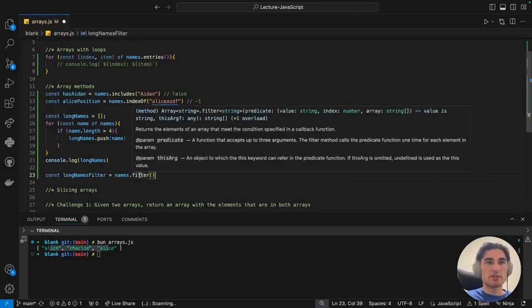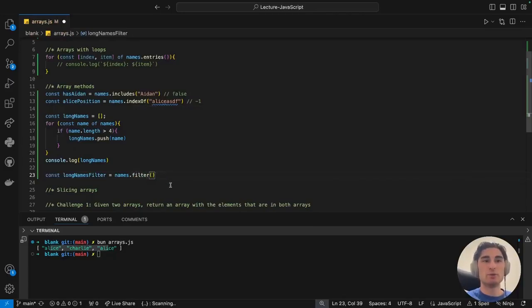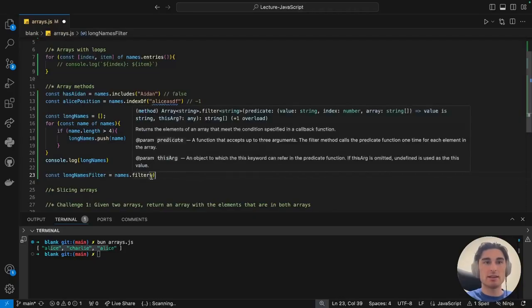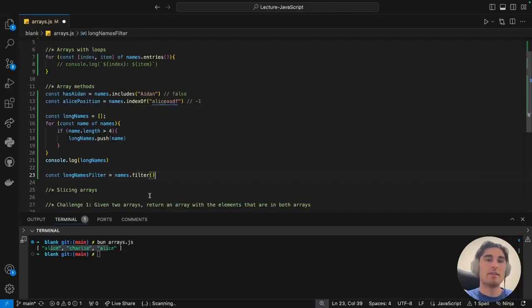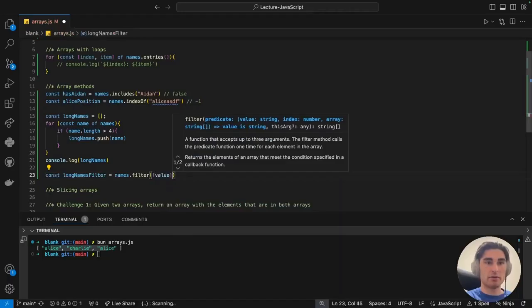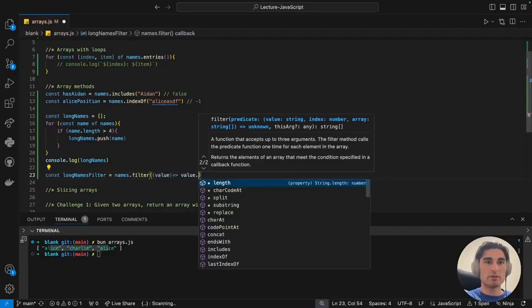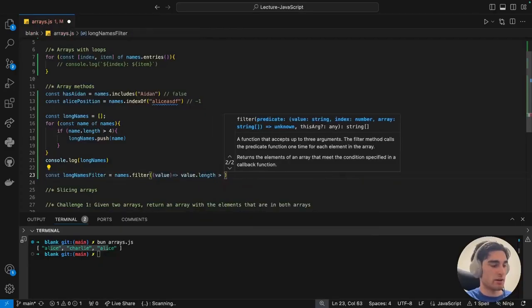And within the filter function, we have to say how we want to filter these values. What we're going to do is pass a function that takes in the value itself and then returns true if we want to include it, or false if we do not want to include it. So we can say value arrow, and then we want to include it only if value.length is greater than 4.